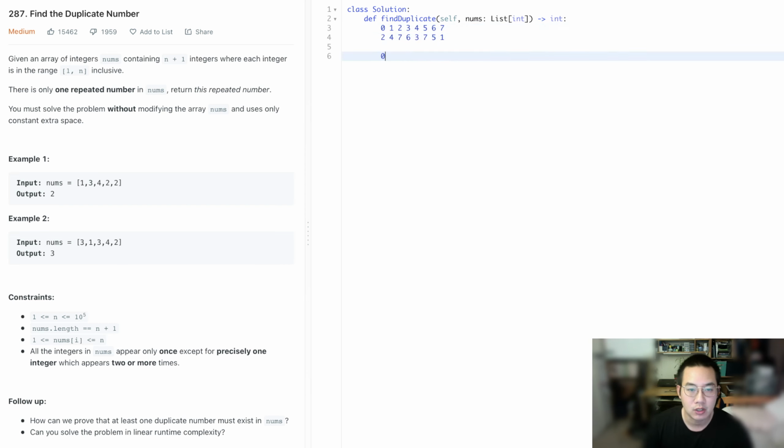So 0 is going to point to 2. 2 is going to point to 7. 7 is going to point to 1. 1 is going to point to 4. 4 is going to point to 3. 3 is going to point to 6. 6 is going to point to 5. 5 is going to point back to 7. And then we have a cycle. You might think this is quite excessive for an example, and you might be right. But I think it gets the point across that we can do this.